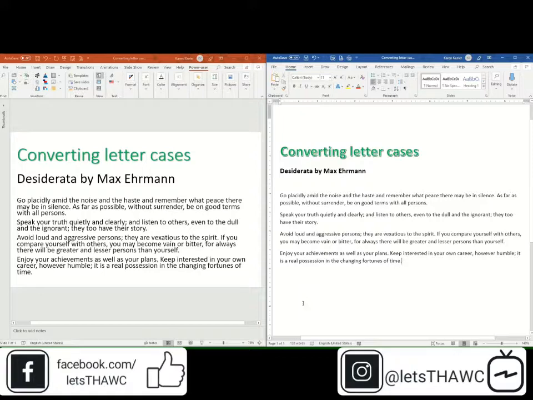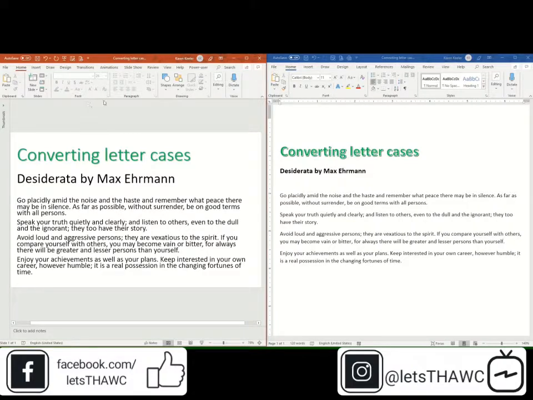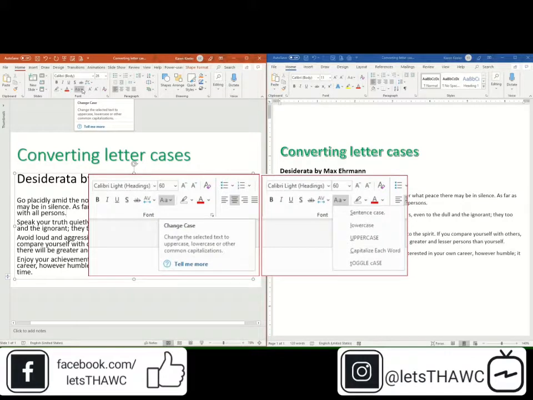Now, for PowerPoint, we can do that by going to the Home ribbon, and then looking at the font panel, you will see that there is this particular drop-down arrow for the change case. So for the change case, you just need to select if you want to change a certain text into uppercase, lowercase, or other common capitalizations. And these are the options. You have the sentence case, the lowercase, uppercase, capitalize each word, and then the toggle case. I will go over them one by one. So let's focus first on PowerPoint.